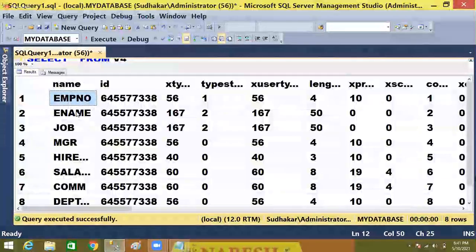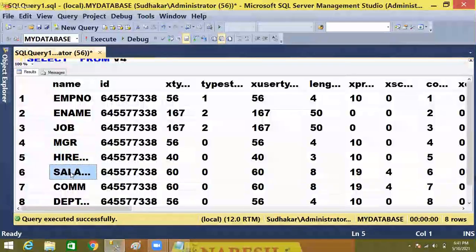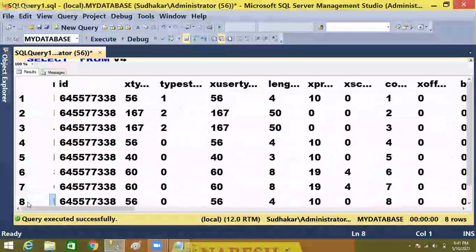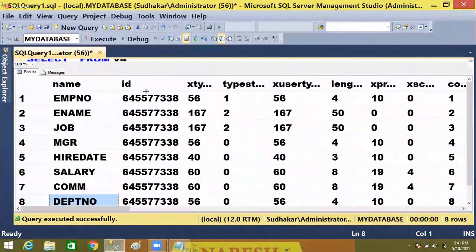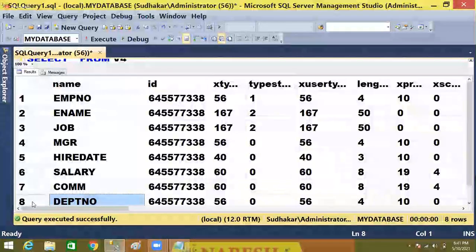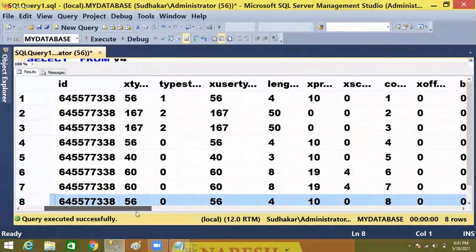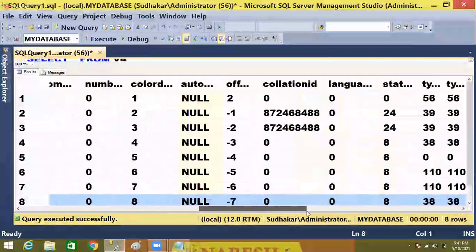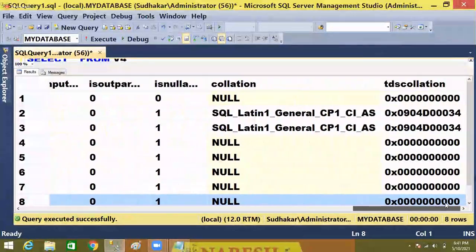Can you see? Emp number, e name, job, MGR, hire date, salary, commission, department number. So in total, how many columns are there, guys? Okay, we have 8 columns here. Every column's related information, the complete metadata information, is going to be displayed for us.